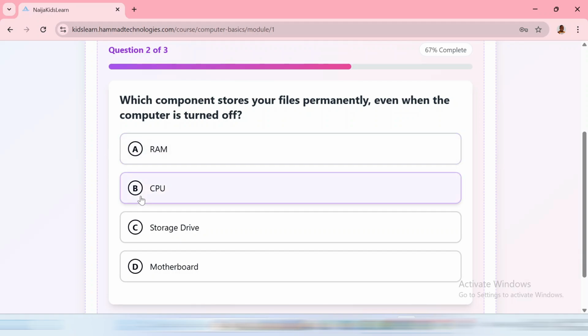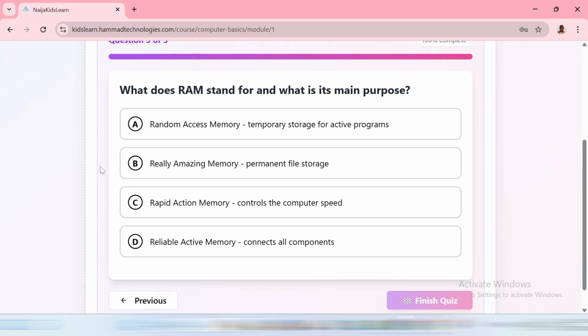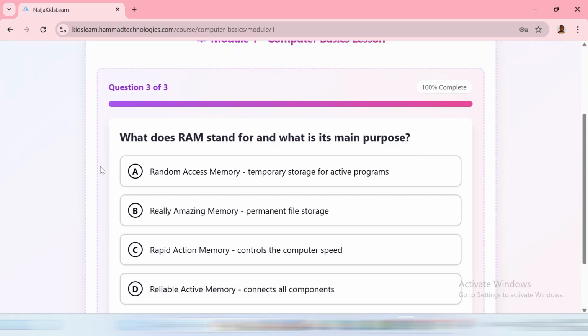A, RAM. B, is it CPU? C, is it storage drive? D, is it motherboard? Which of these components stores your files permanently even when the computer is turned off? Please select and let's meet on the next question. I'm sure this is very easy. Please do that. Okay, so welcome to the last one.